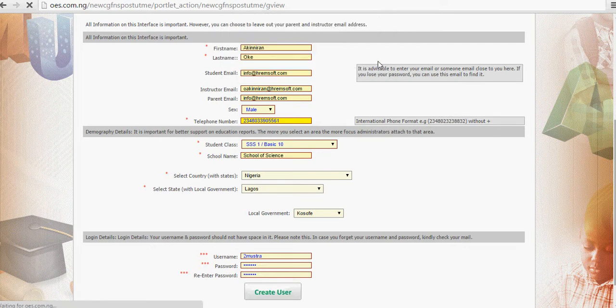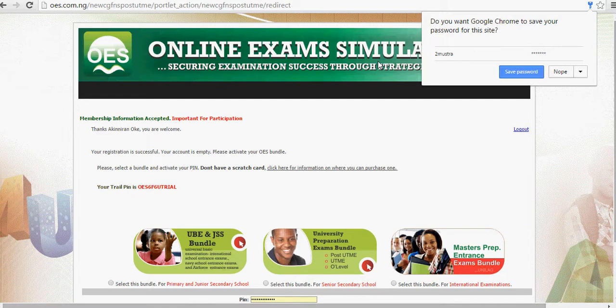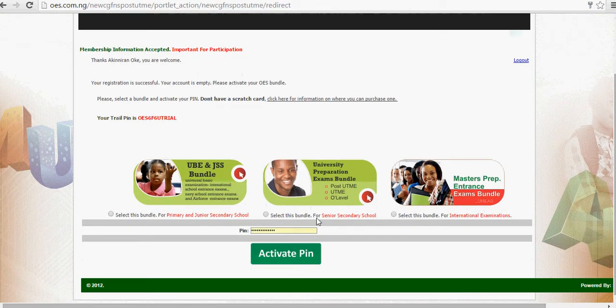Now it's going to open up three screens for me. I mean three bundles. The first bundle contains the primary school. If you're in basic 1 to 6, you should pick that. If you're in basic 7, 8, 9, you should pick the first one. If you're in SS1, SS2, SS3, you should pick this, and if you also want to do your UTME and post UTME, you should pick this.